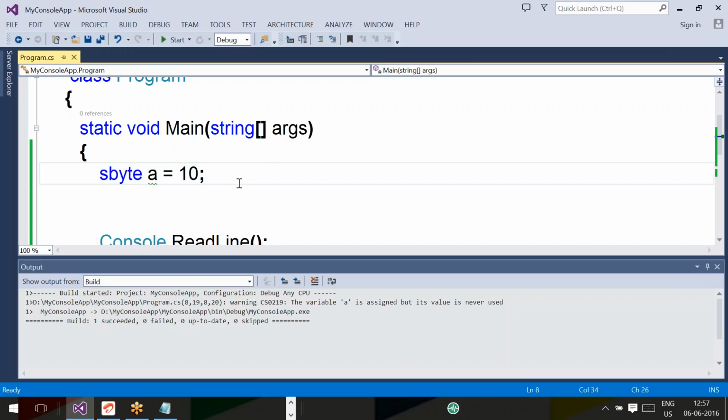Similarly, one more statement I'll write here. Let's say, long A equal to 100.